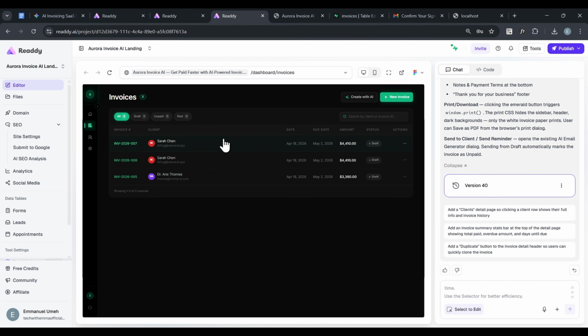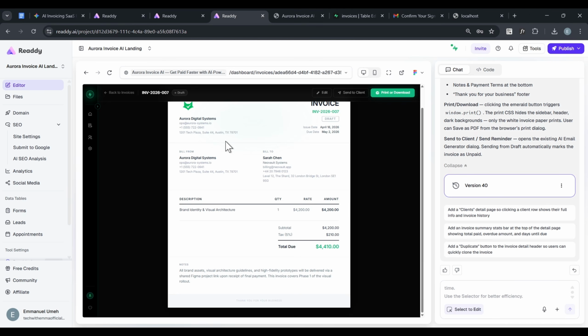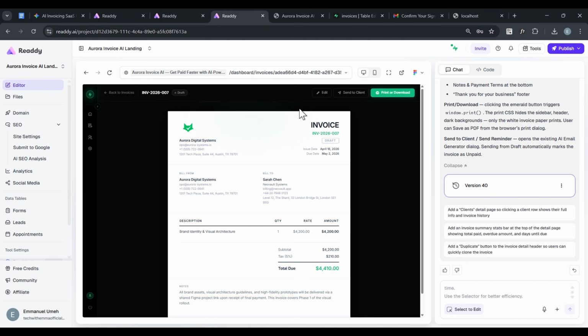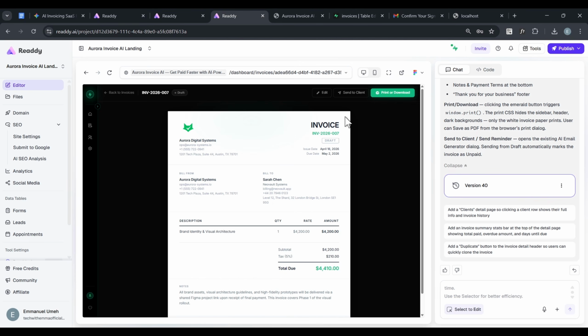Let's click on any of these. I'll click on this and let's see. So now we can see how it is. And we can see send to clients, and it's going to open the dialog where we can use AI to generate the mail. So you can send the invoice. You can copy this and send it to a customer.